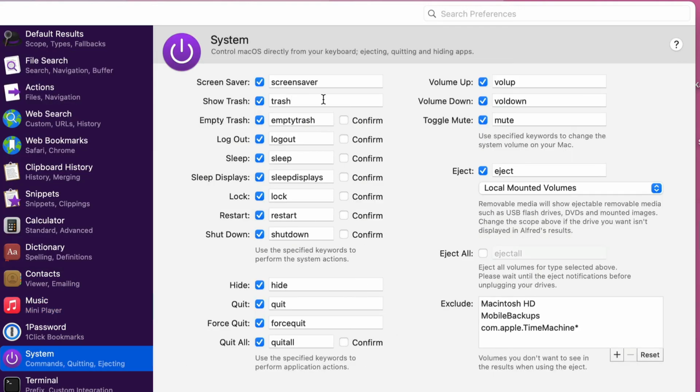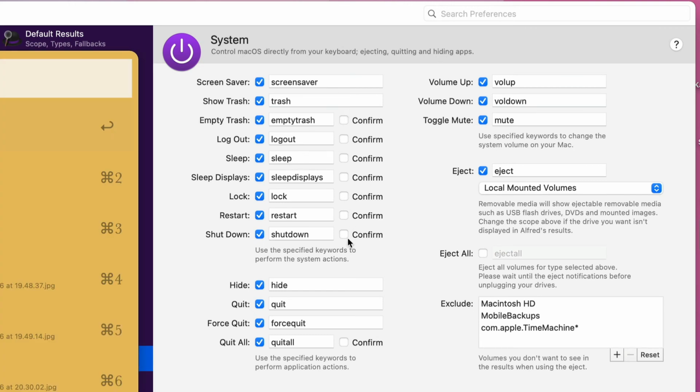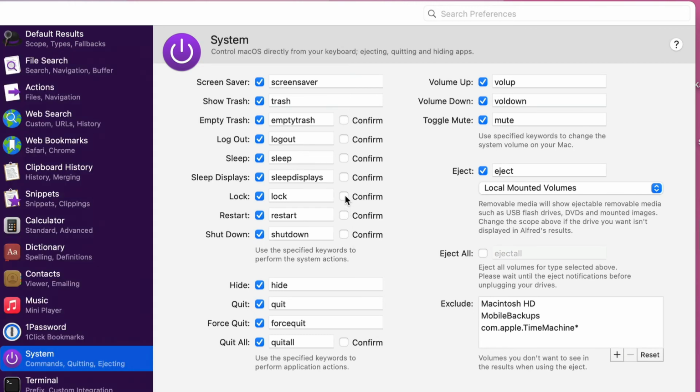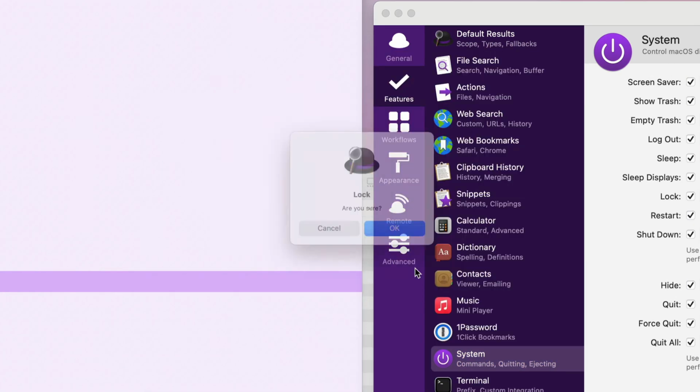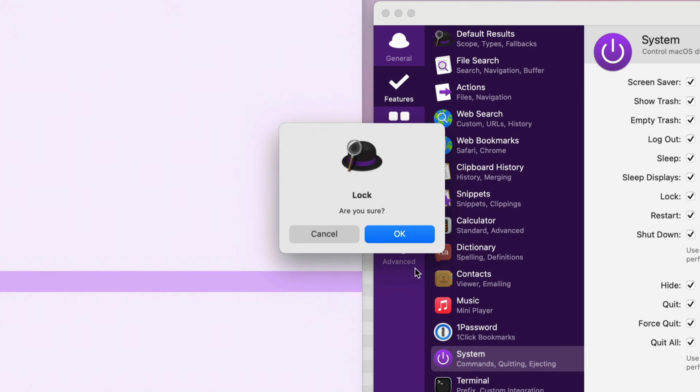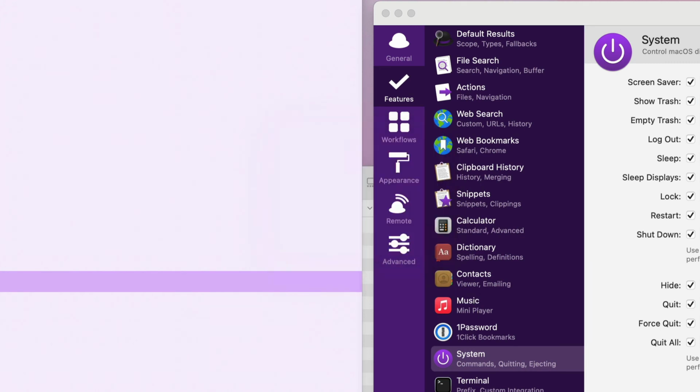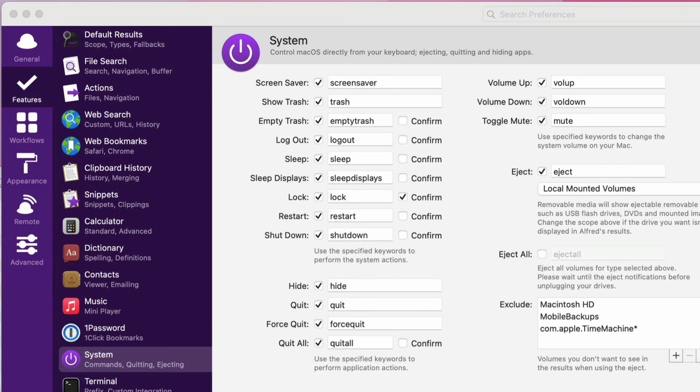You can set up whatever system settings you want. And on these ones here as well, if you want to have a confirmation, let's go for a confirmation on this one here. Let's type in the word lock, and it gives us the option to lock the computer and confirm if we really want to lock the computer. So if you feel like you need to have a bit of a second chance to say whether you want to do something or not, just put on the confirm thing in there and it'll work.